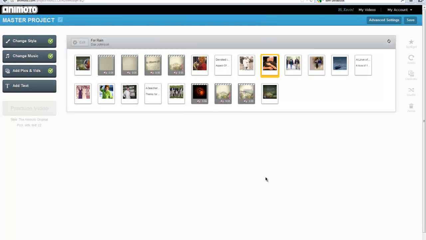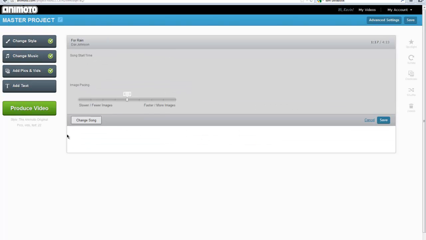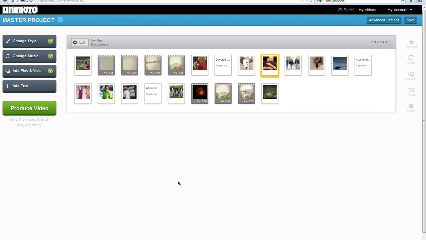So I'm going to pick our For Rain song and add that in. And once the music has been added, any second now this is going to go to produce video. You do have to have that added in before it's going to give you that option. There we go. Let me just go back a second here because that jumped up too quickly.